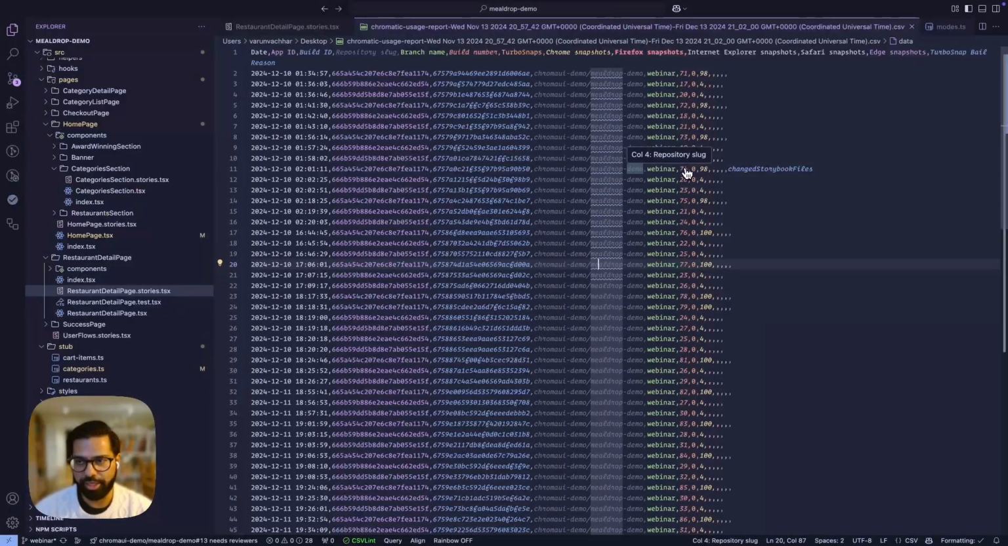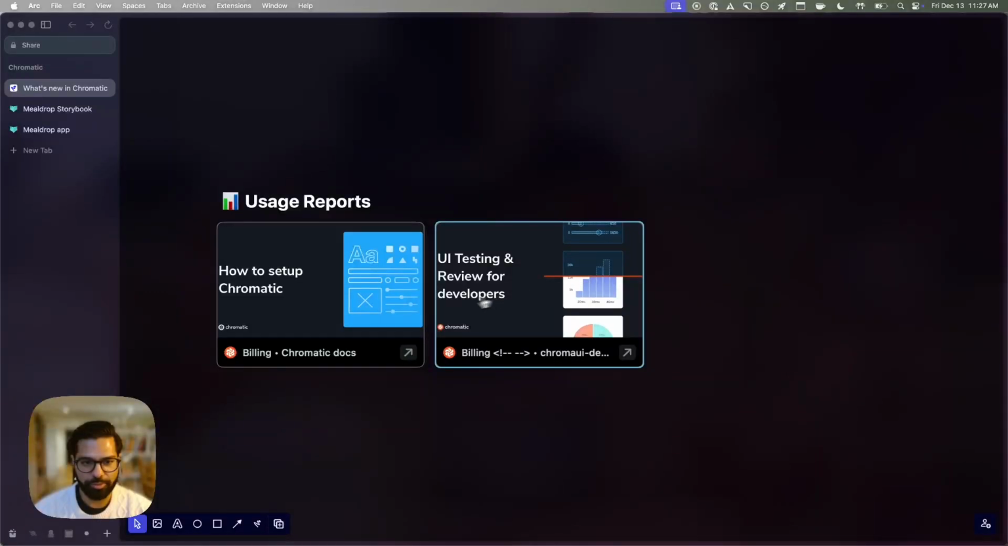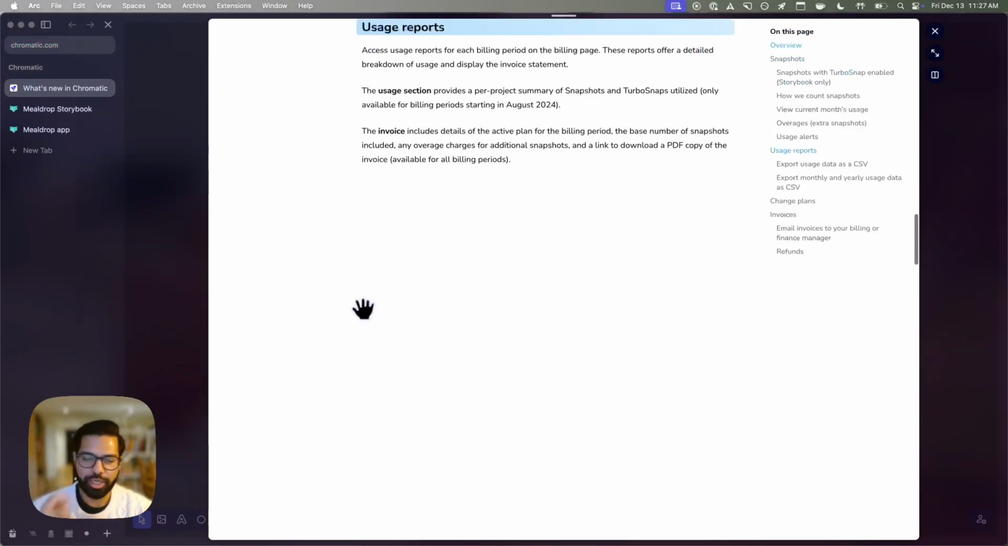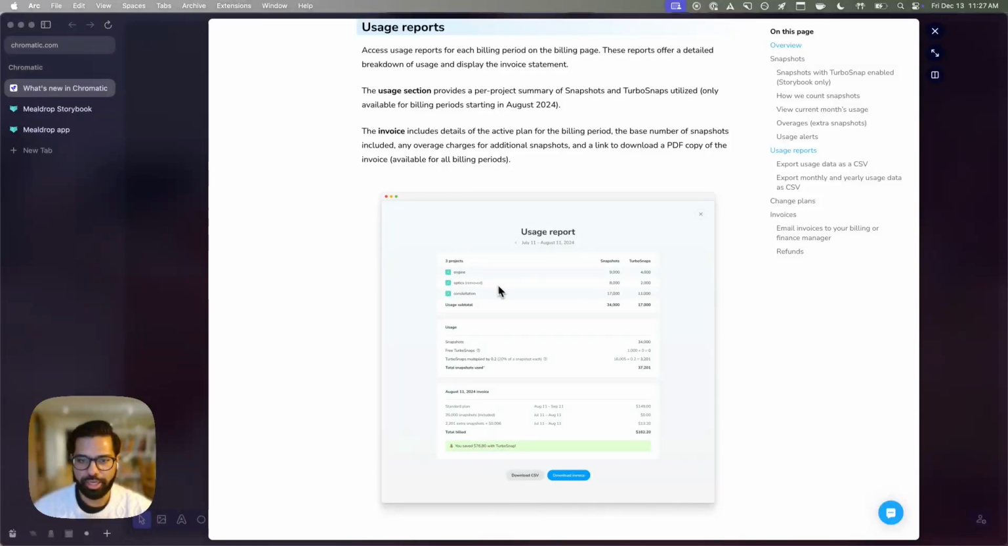So this has been pretty handy, but we wanted to take things up a notch. So we've introduced a new usage report section to the billing page. And this report has two sections, a usage section, which gives you a breakdown per project of how many snapshots and TurboSnaps were utilized, and then an invoice section, which converts the numbers that were used for the snapshots and TurboSnaps used for each project.